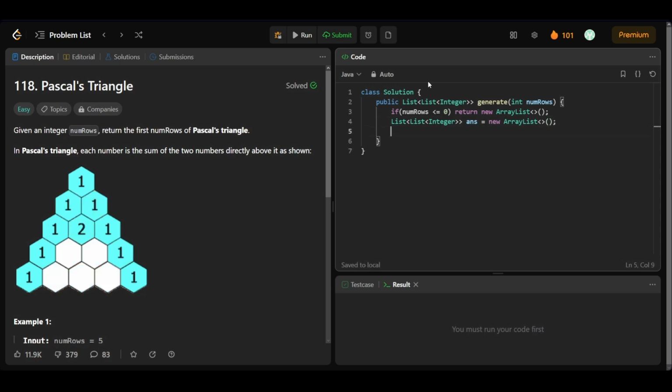Then let's add to our answer a new ArrayList, then answer dot get 0 dot add 1. So that's the base case. We'll be adding 1 at the 0th index, and there will be only one element, that will be 1. Then let's run a for loop, with i equal to 1, i less than num rows.